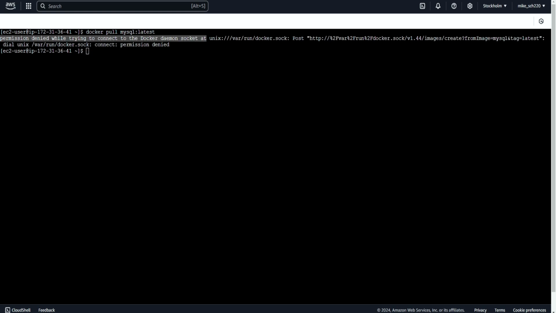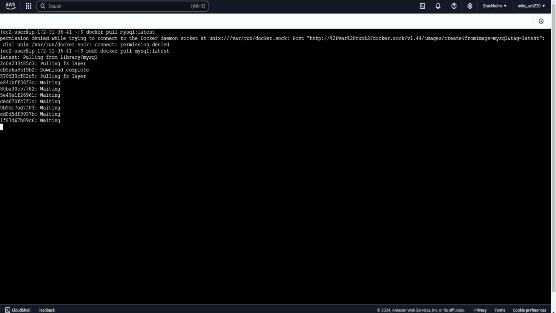Now we may get this error just because we did change our user to be a part of the Docker group, but we did not reboot the server, so maybe these changes were not taken into place. If we try to run it with sudo docker pull MySQL latest, we can see that it works, and now it starts downloading this.